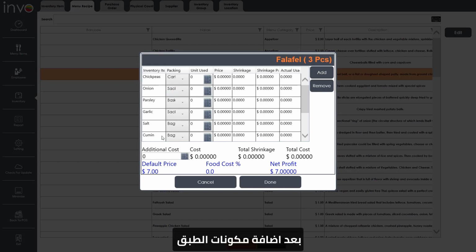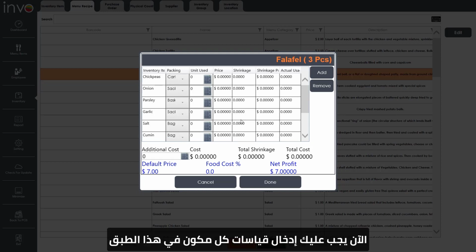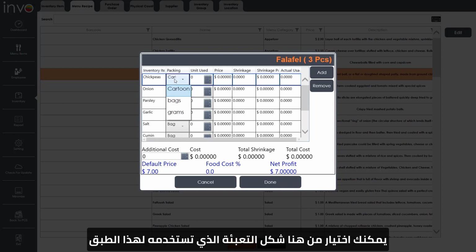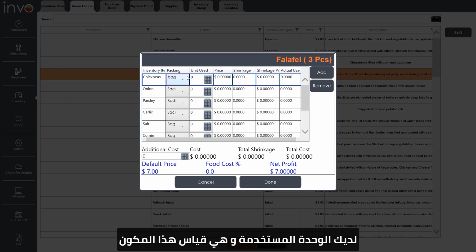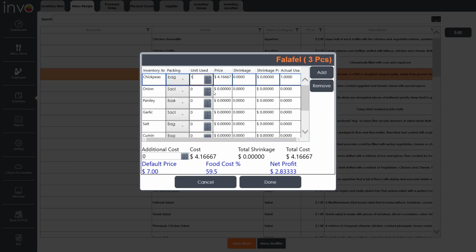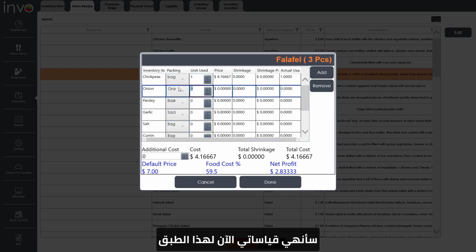After adding all the ingredients of the menu item, a table with the list of them will show. Now you have to enter the measurements of each item for this particular dish. You have packing. You can choose from here the form of packing you are using for this dish. You have the unit use, which is the measurement of these ingredients. And if you added the unit use, Invo will directly count everything for you. I will finish my measurements now for this dish.